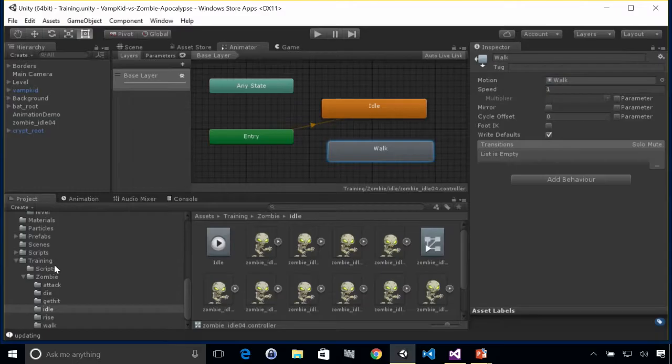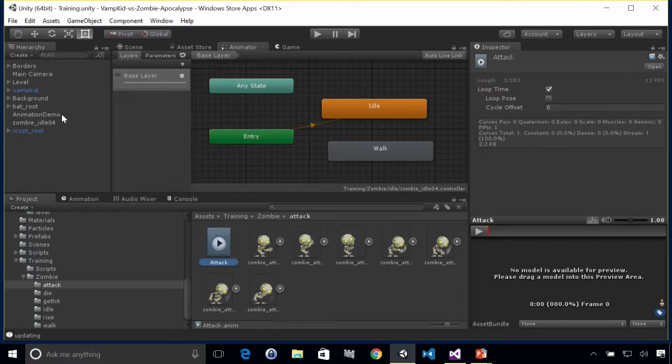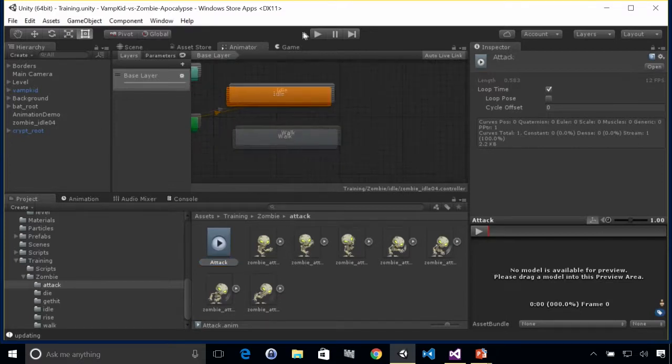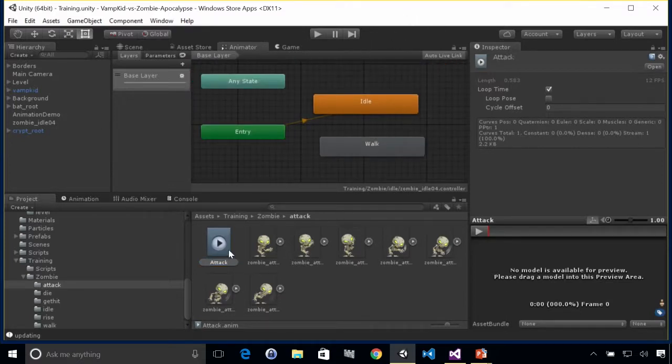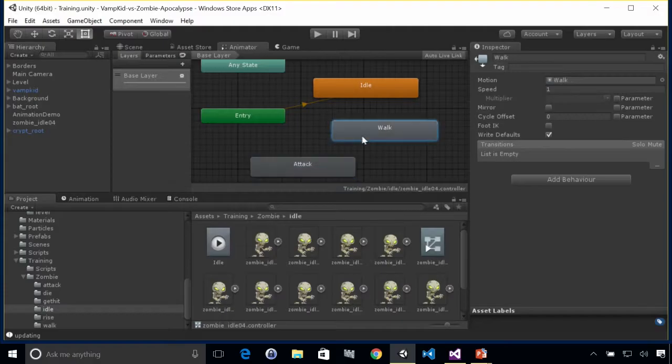I actually dropped my other animations onto one of my other characters here. That is okay. So it created attack here for me. Yeah, so that's okay. I can just literally take my attack animation here, I wasn't paying attention, and drag it in here, and there's my attack.